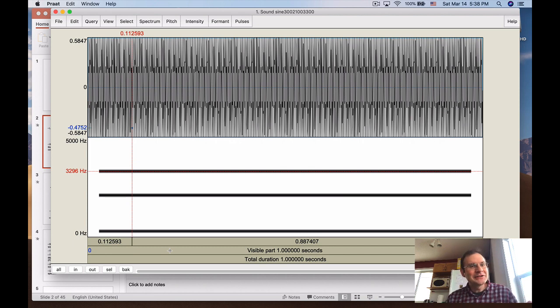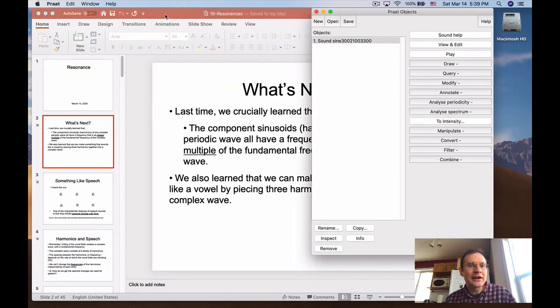you might have to use your imagination a little bit, but the vowel it should sound like more or less is the vowel E. So high front tense vowel. How did we do that? All we have are 3 different sine waves in here. We can do a little better than that, it turns out.